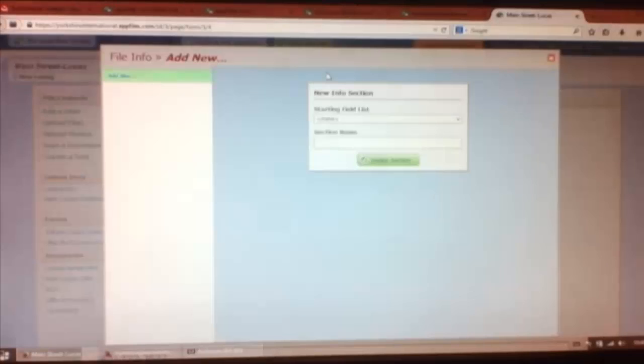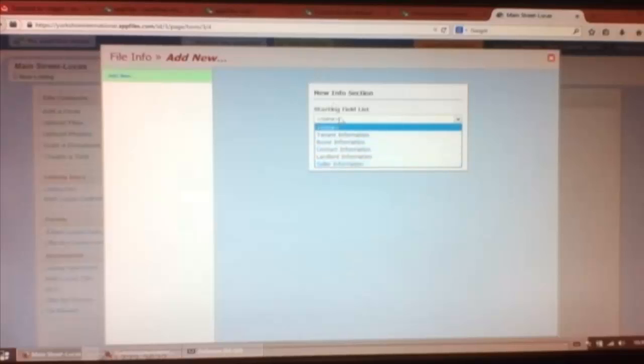Okay. In a file, you're able to create contact information. What I did was I clicked File Info. You can do buyer info, landlord, seller, tenant. You can create these fields and then plug in the information so it's there.